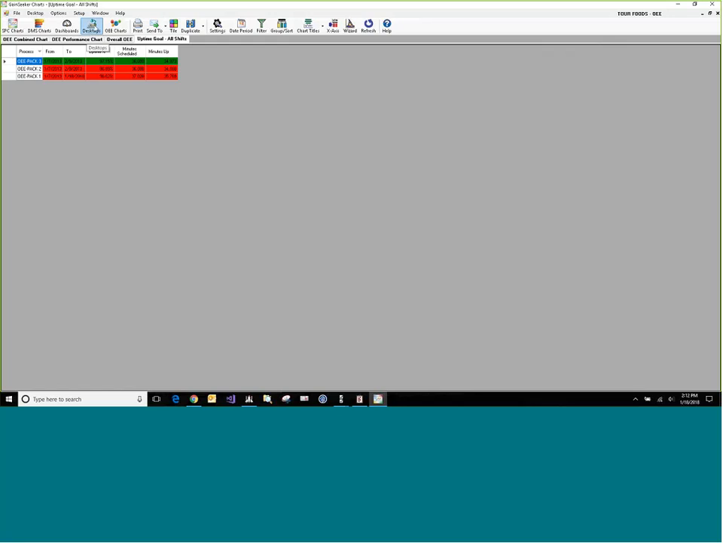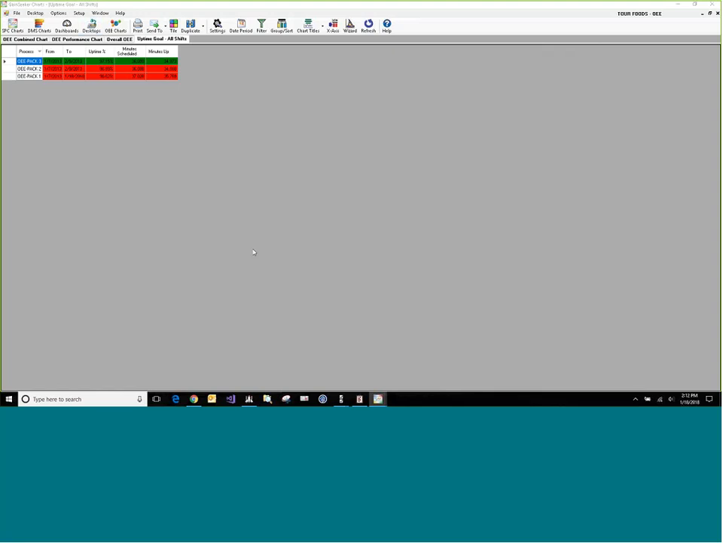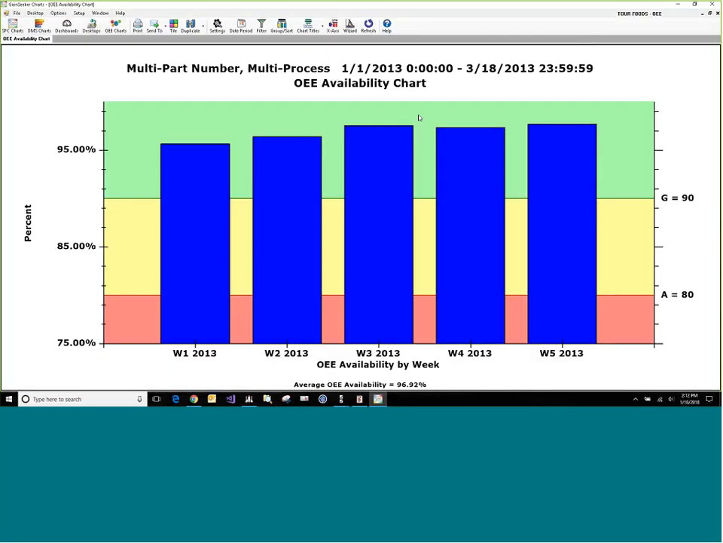Let's jump into a few desktops, and we'll look at OEE by week in this case. And there you can see for 5 weeks with the goals and the coloring as to whether you're making the goal or not. And this is again for availability in this particular case.